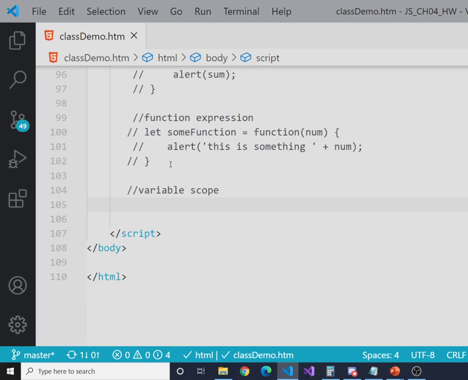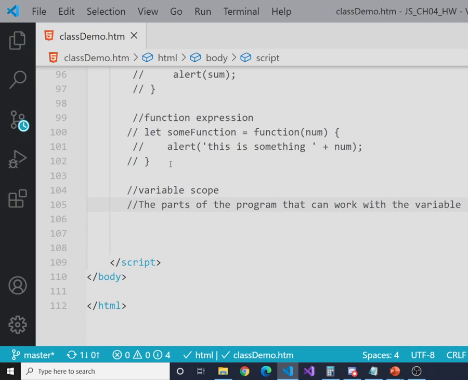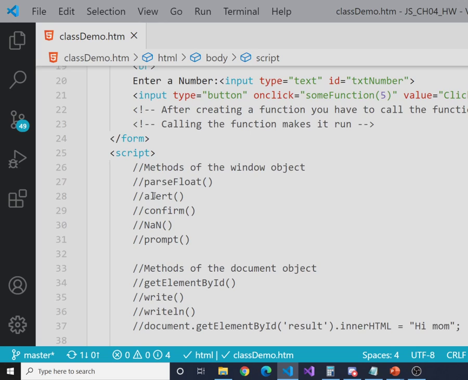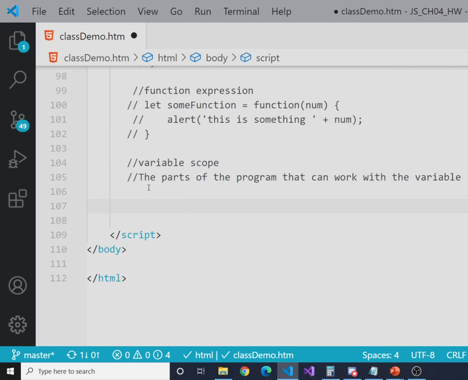Variables hold pieces of information. Variable scope: what does variable scope mean? Variable scope means the parts of the program that can work with the variable. So now that we have functions, as of right now, JavaScript runs either in a function or outside a function.